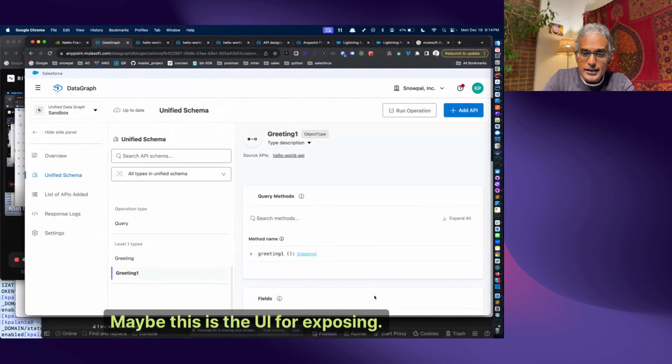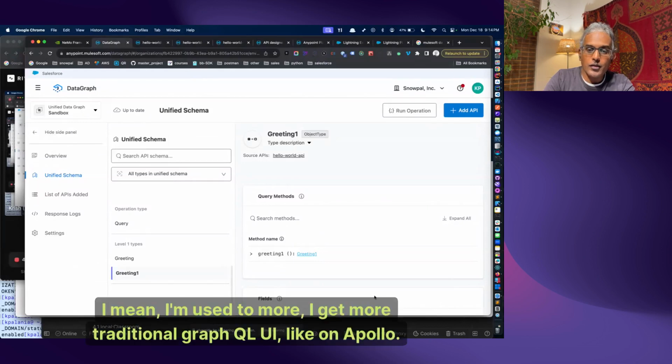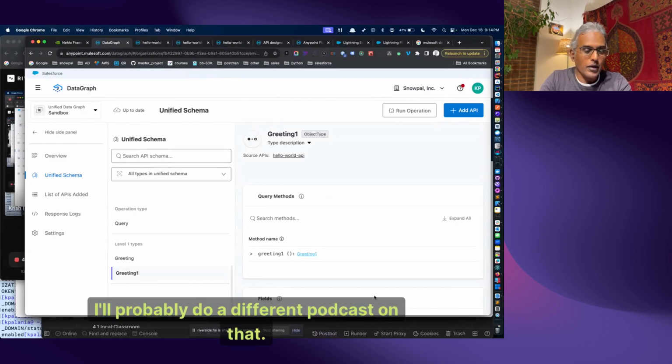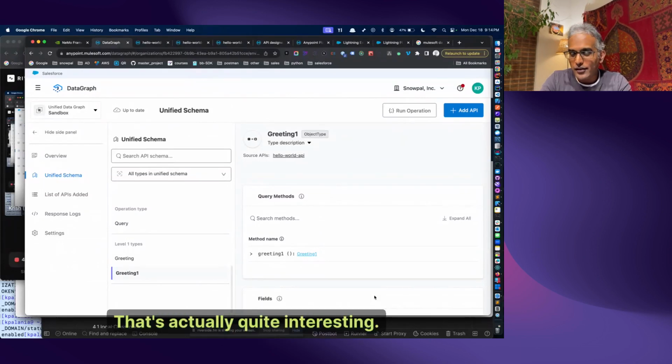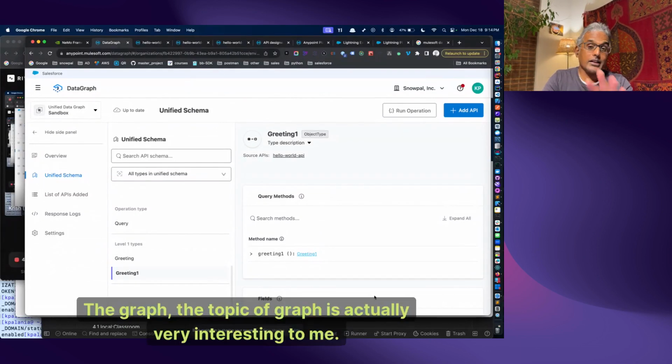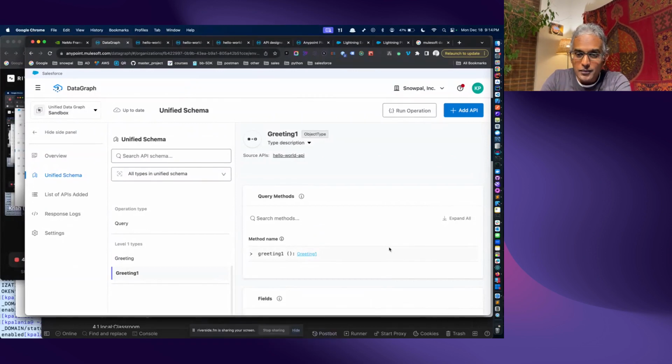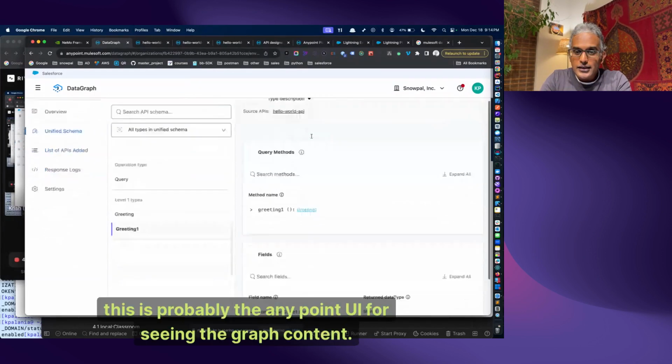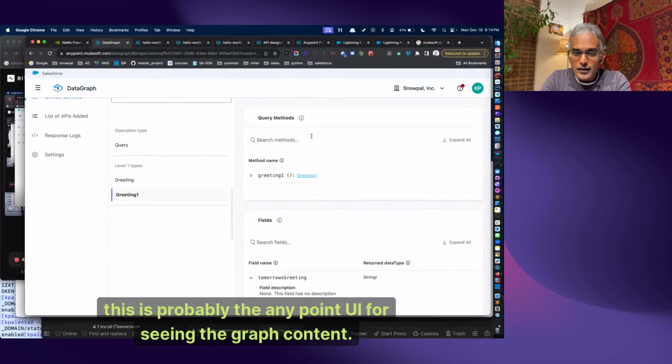Maybe this is the UI for exposing. I'm used to a more traditional GraphQL UI, like on Apollo. I'll probably do a different podcast on that. The topic of graph is actually very interesting to me. But this is probably the Anypoint UI for seeing the graph content.